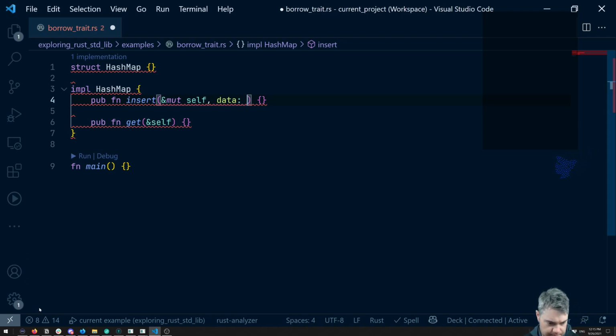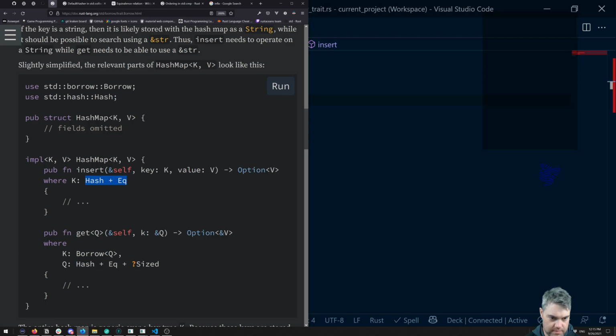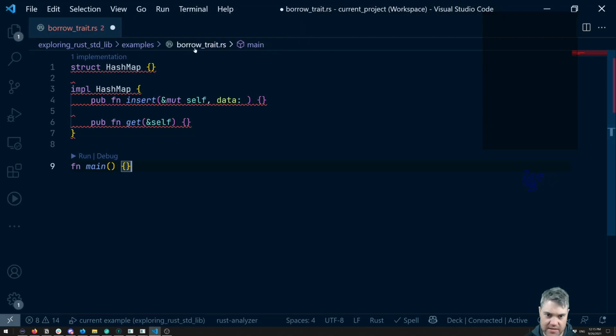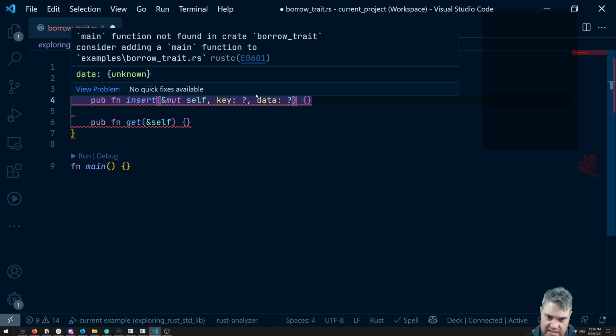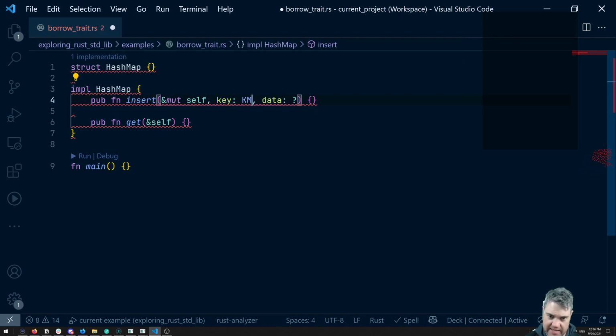I already forgot. Oh yeah, it's the key and the data. So we have the key, which is something, and then we have data, which is also something. So we'll just say that this is K, and the data is D.